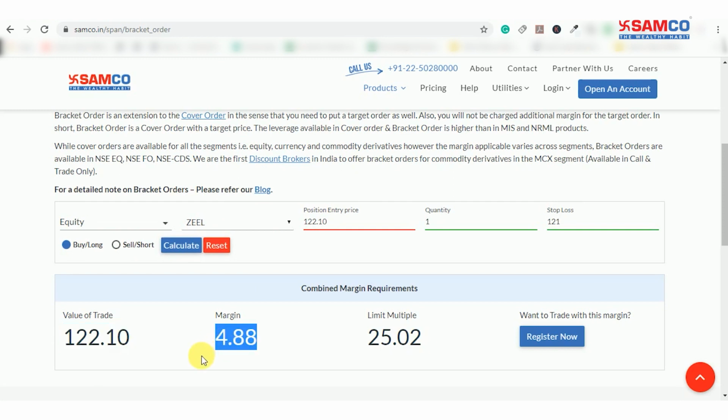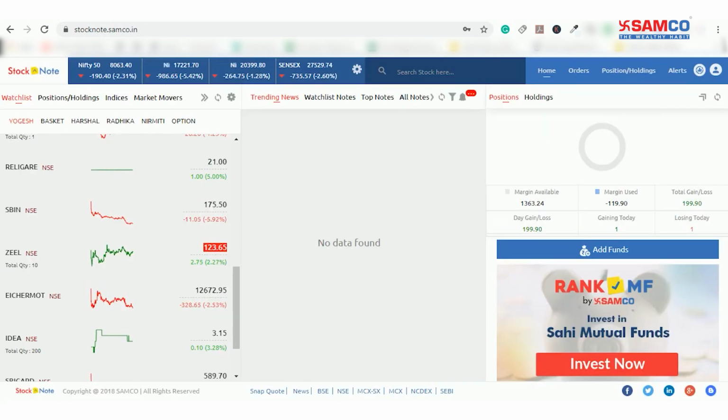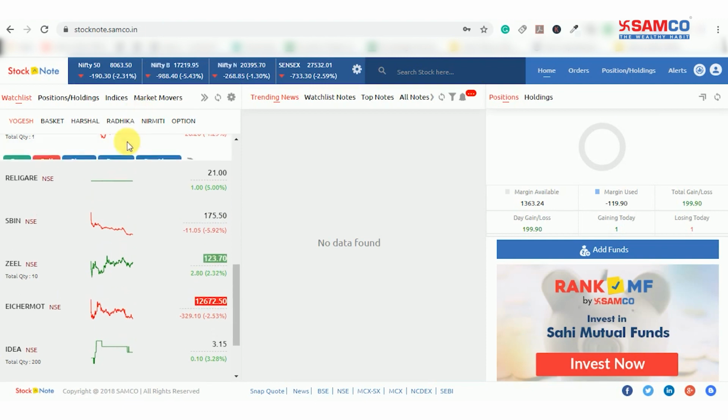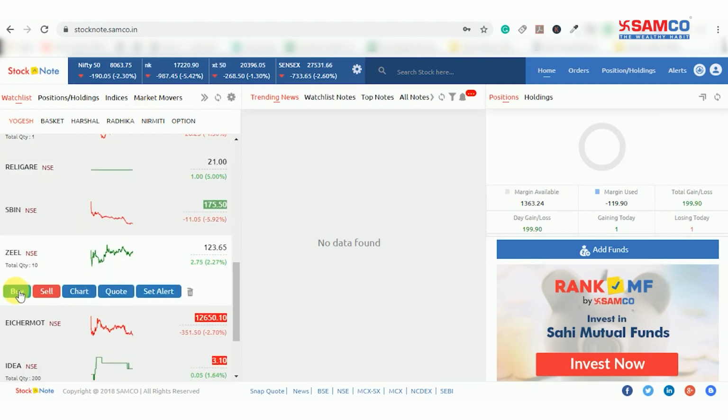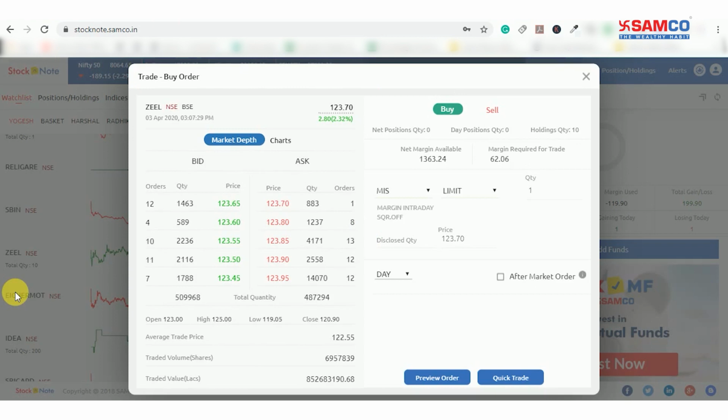So now let's see how to place bracket order. First, log into any of our trading platforms. In this illustration, we are using StockNote Web. First, select the script from your watch list or add script to your watch list. Click on the buy or sell as per your preference.